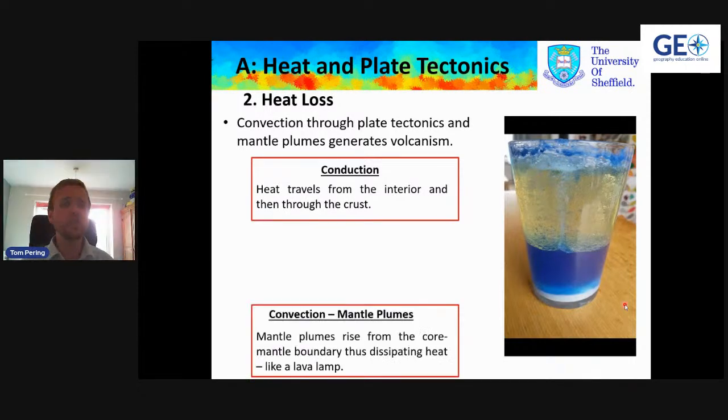We get convection through mantle plumes. So I'm sure you're aware of hotspot style volcanism, which derives the island chains of Hawaii and the activity at Kilauea and Mauna Loa. And it's these which rise from the core mantle boundary, much like a lava lamp.